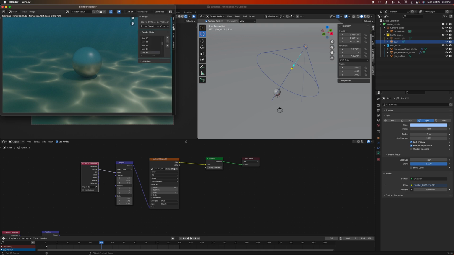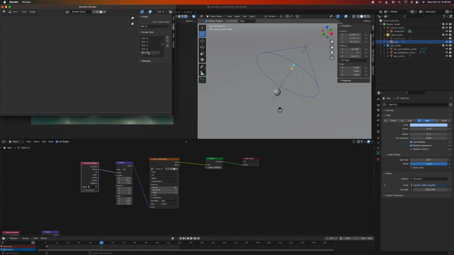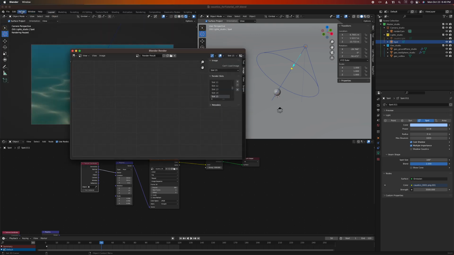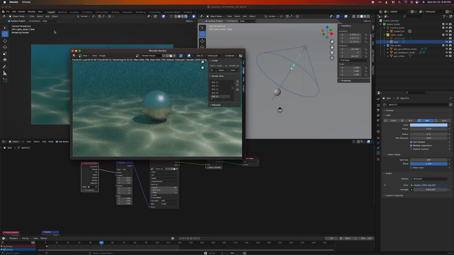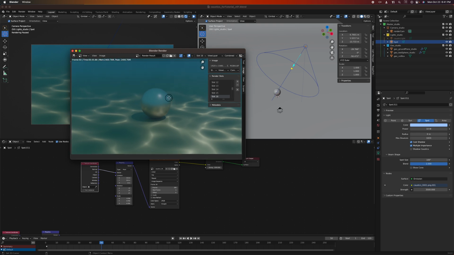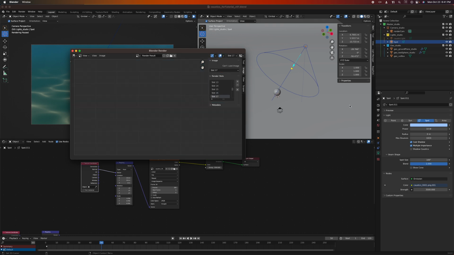And I'm just going to pop out this, bring out the image tab, go down a slot, and then I'm going to go render image. All right, so that's how that looks. Now I'm just going to do another render. I'm going to change the frame and do a new render to show you that it is indeed working and it is actually a moving caustic pattern. So I'm just going to switch to this slot and do another render.